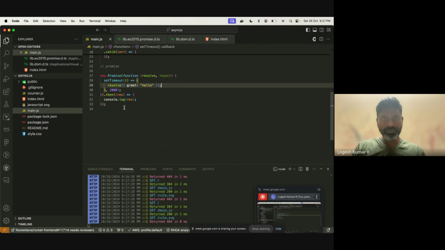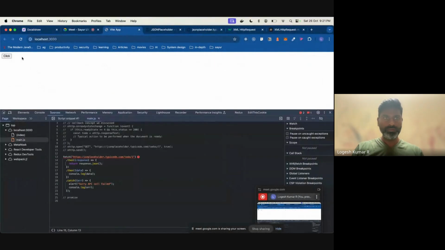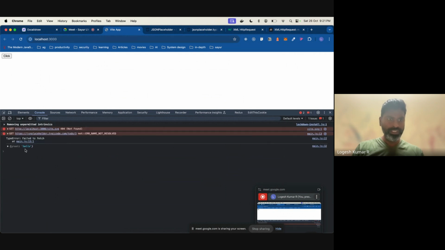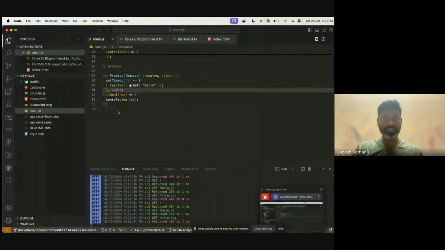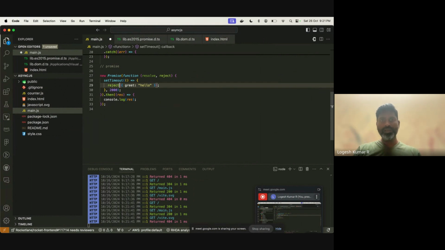Okay. Now, since we are considering this a success scenario, after 2 seconds we are calling the resolve, which means it will come to the then block since it is a success scenario, and it will be console logged. So I will refresh the page. We wait for 2 seconds. And then we say greet hello. Okay, let's say I'm rejecting it here.